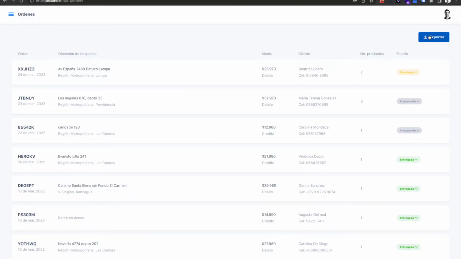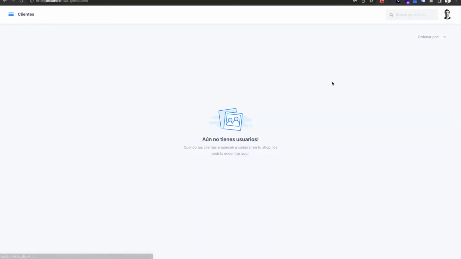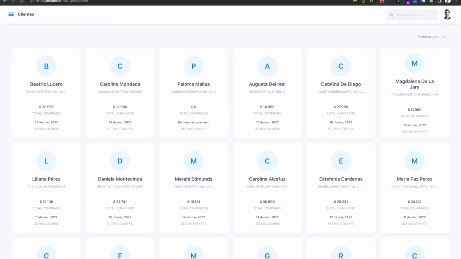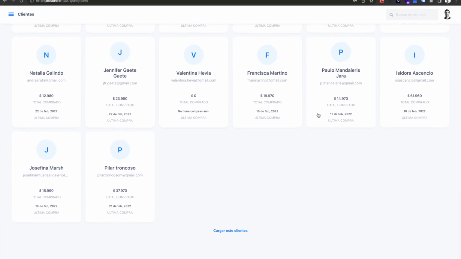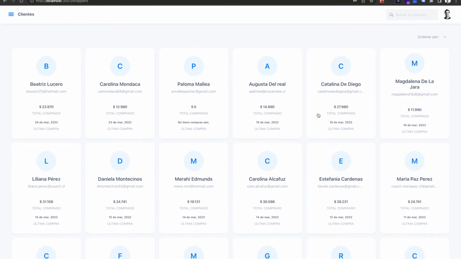You can also export the orders. If you click on export order, you will get an Excel file that is totally understandable and easy to follow. Then from the order section, we also have the customer section. In the customer section, we can see all of the customers related to the brand, all of the people that have already shopped and bought products in your shop. So here you can list them.